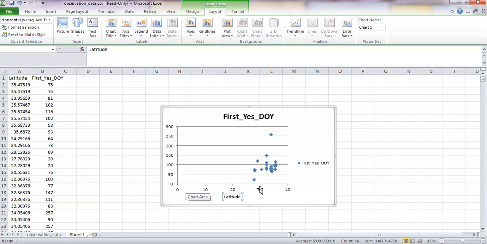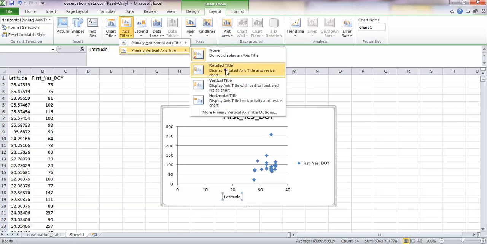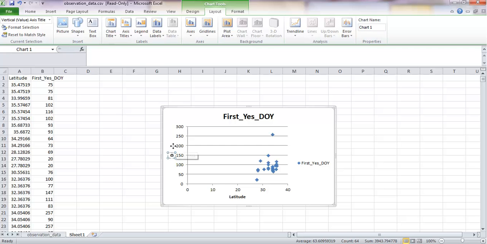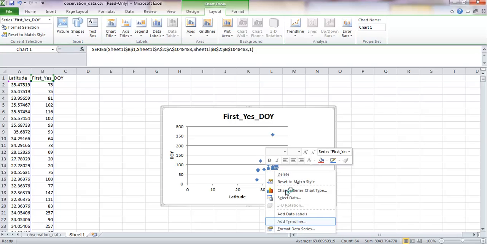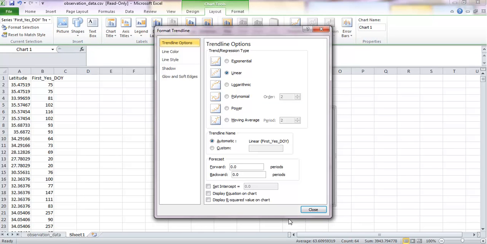From southern latitudes on the left to northern latitudes on the right, and day of year on the y-axis or vertical axis. From earlier days in the year on the bottom to later days in the year on the top. We will fit a trend line to show the directional trend in the data by right-clicking on the data points and selecting Add Trend Line. We will add a linear trend line.